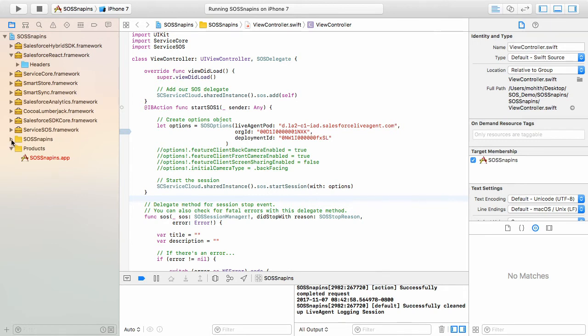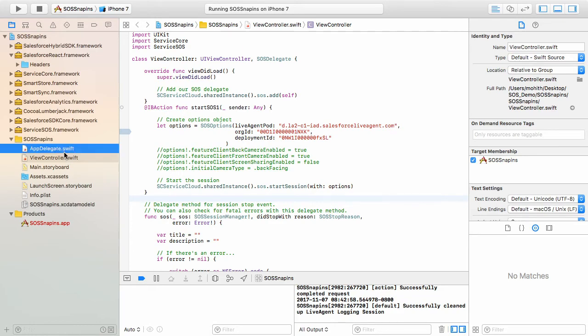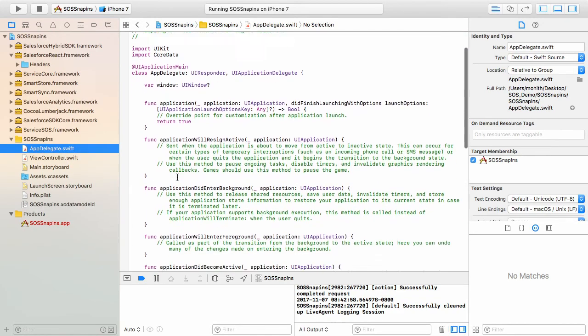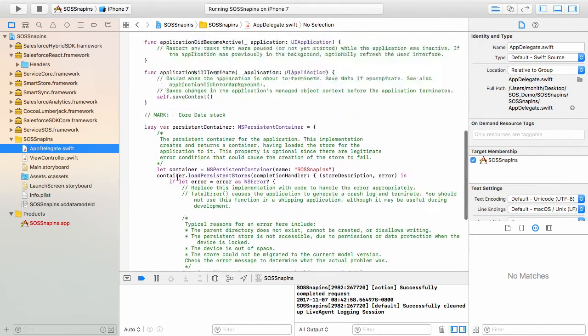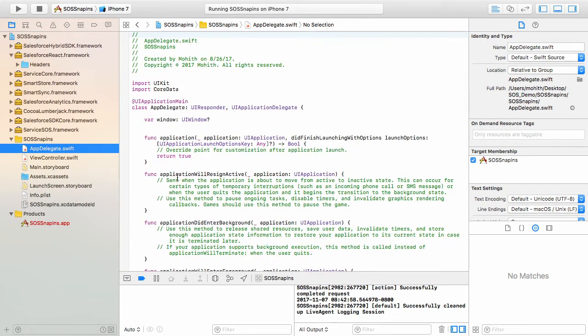So once you have this, there is one of the files that you need to modify. Everything, like AppDelegate.swift, right? This is automatically provided by Salesforce.